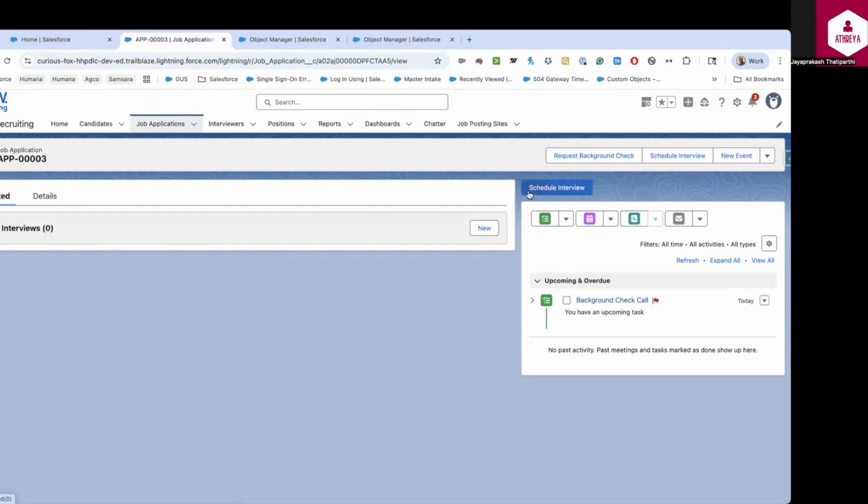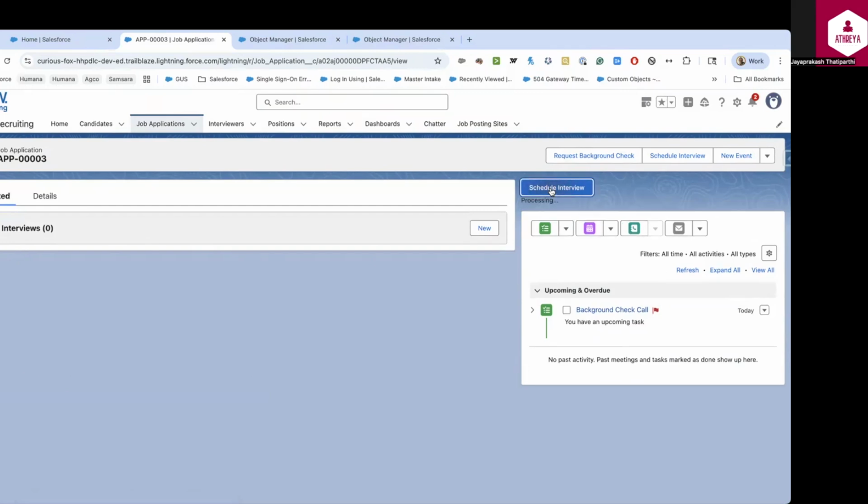I have a button using which I can create an interview. I'm clicking on this button. Here you can see I can click on this button any number of times. Though I see a processing message, the UI does not stop me from clicking this button. So this is what a frustration click is.